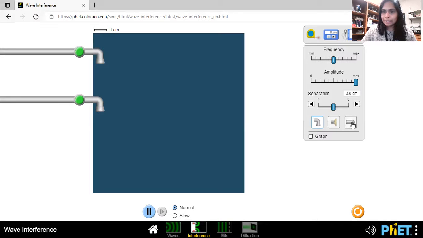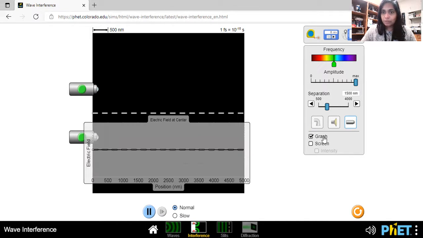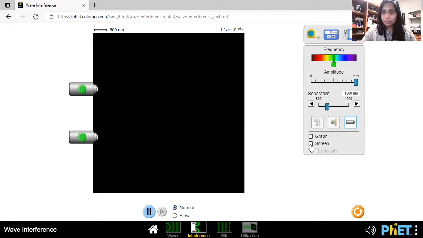So we're going to use the laser light. Click on the laser light. Now you can change the colors, and when necessary, we can use it as a single slit or a single source or a double source. Here we can change the amplitude. The simulator is automatically setting it to the green color, but you can change the colors if necessary. And then you click on the graph, and then you can get the screen.